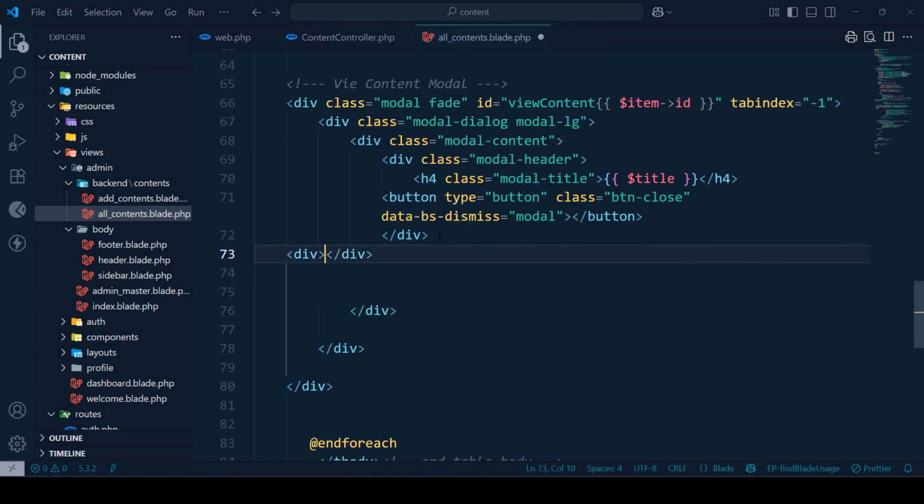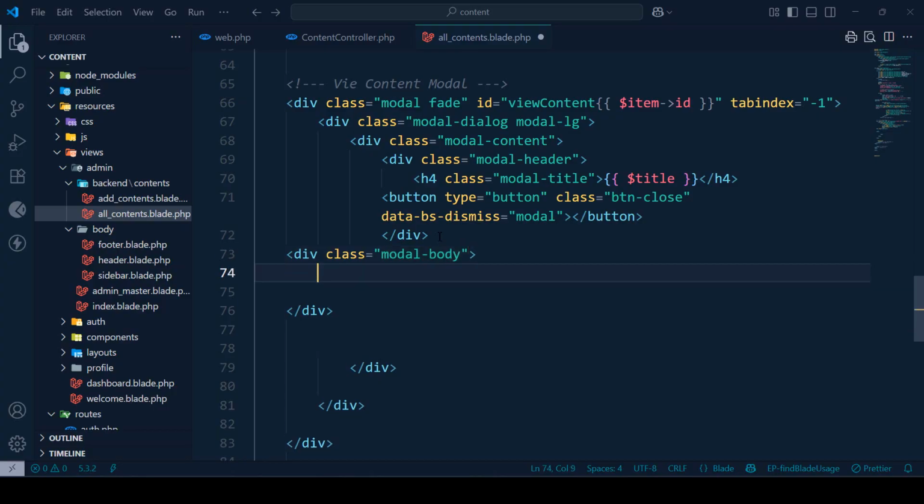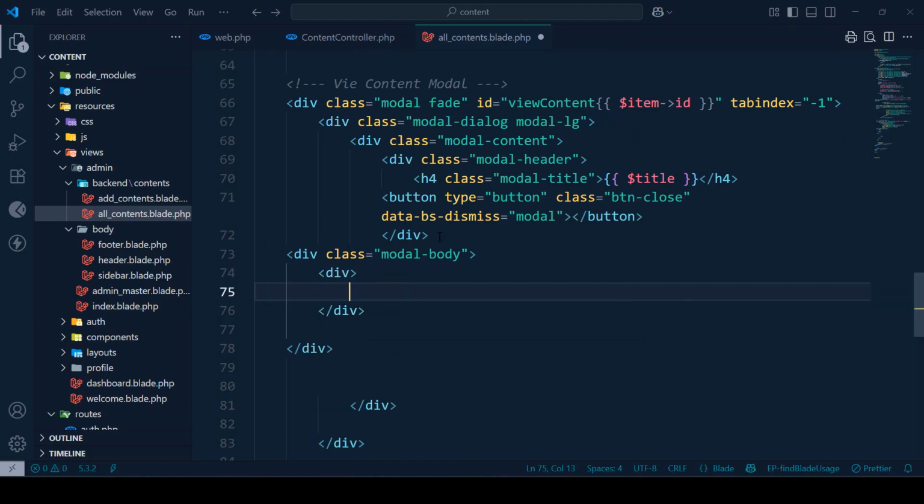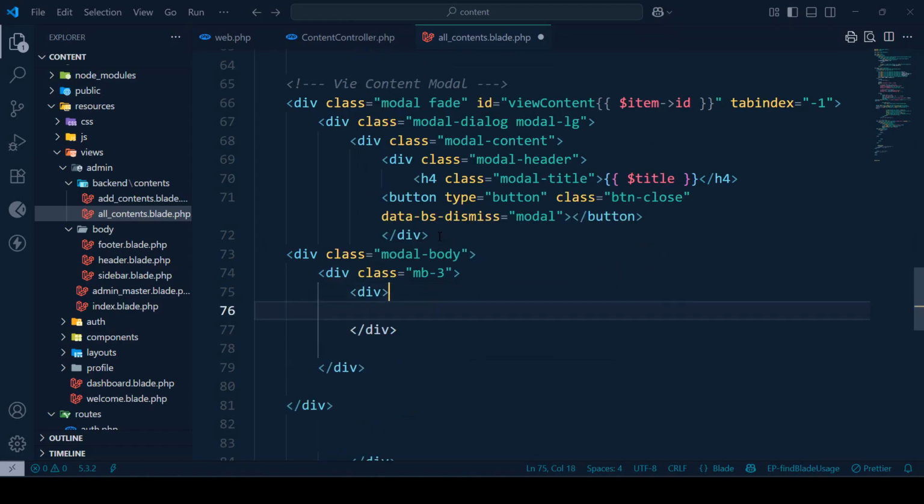I better take another div, and into this div area I want to use another class. Okay, here that will be as a modal body, and into this modal body I want to take another div. I want to use another margin bottom, that will be as a 3, and then I want to take another div. I want to use another class as a row. Okay, and then I want to take another div, and here I want to use the class as a col-md-6.